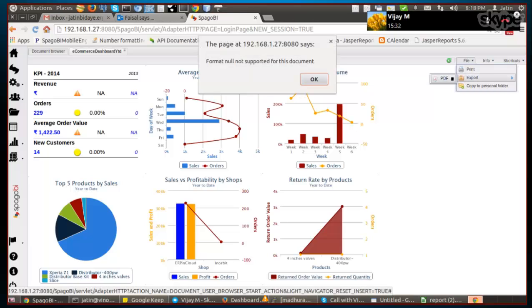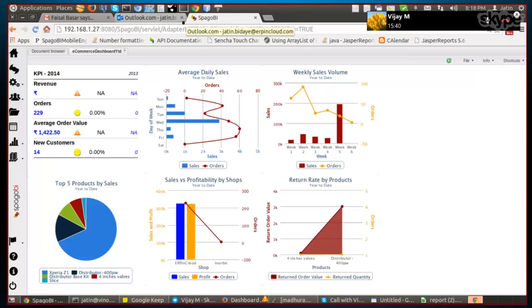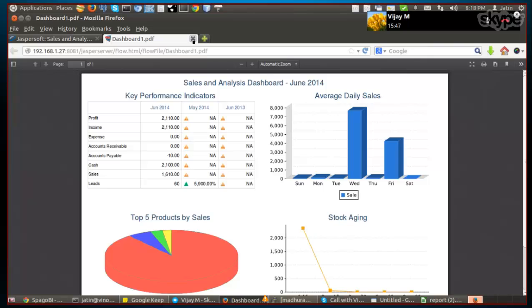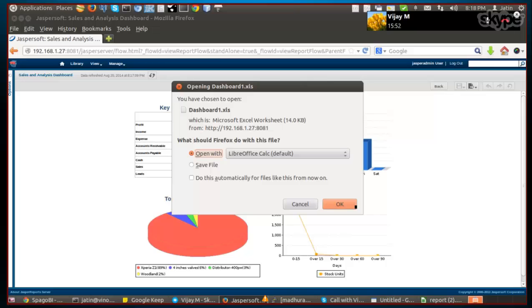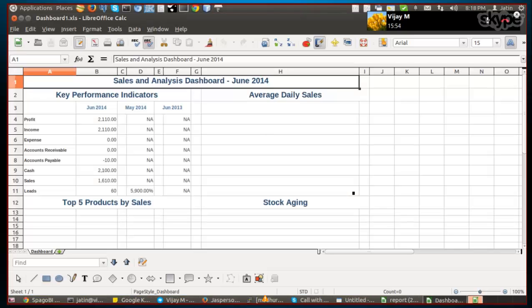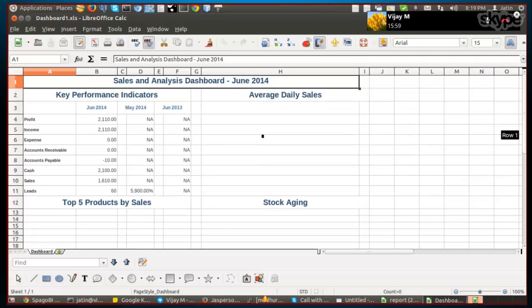Sorry? Let's say you are exporting the Jasper report to Excel. Can you go back to Jasper reports and export to Excel, this particular report or any? Now in Jasper, when you are exporting the dashboard, you also get a separate sheet of data.